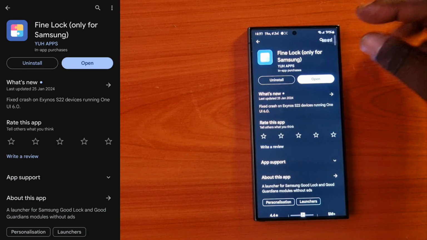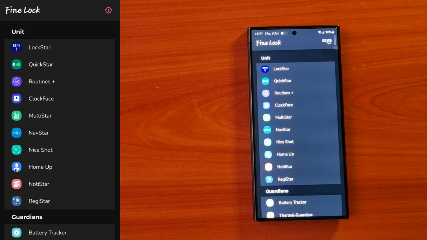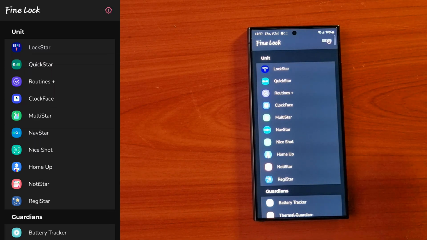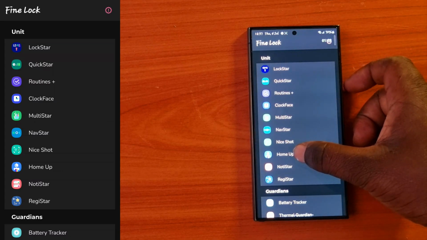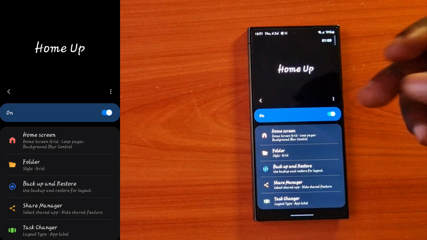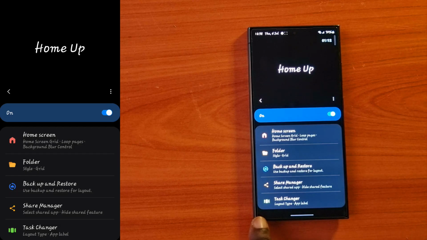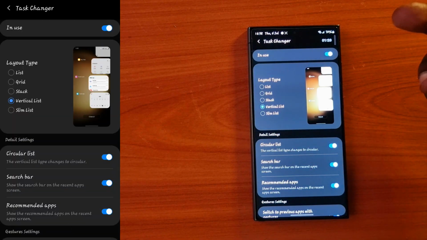If you have it already, you tap open. I want you to go and download this particular application. It is called Home App. If you have it already, you tap on it. When you tap on it, you scroll down. Make sure you have this option here. It's called Task Changer Layout Type App Label. It's called Task Changer. So you tap that particular toggle.